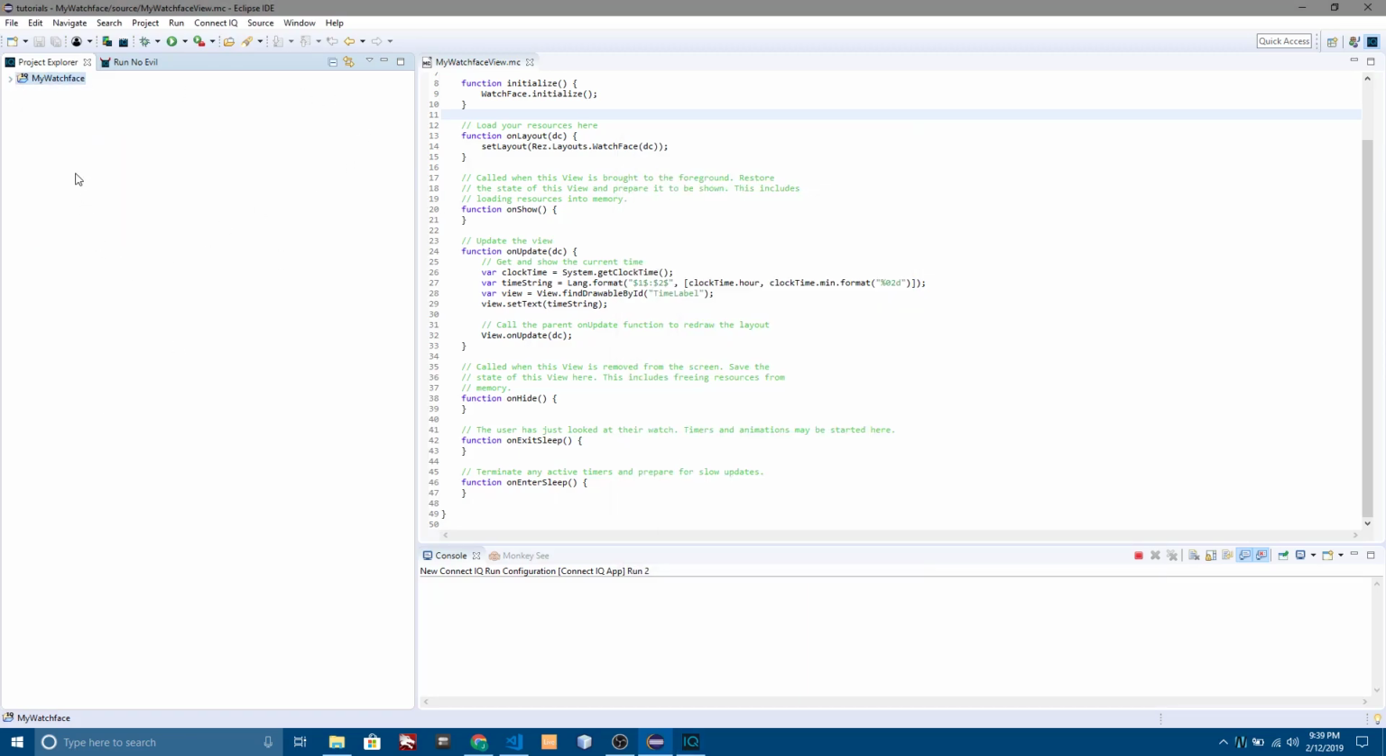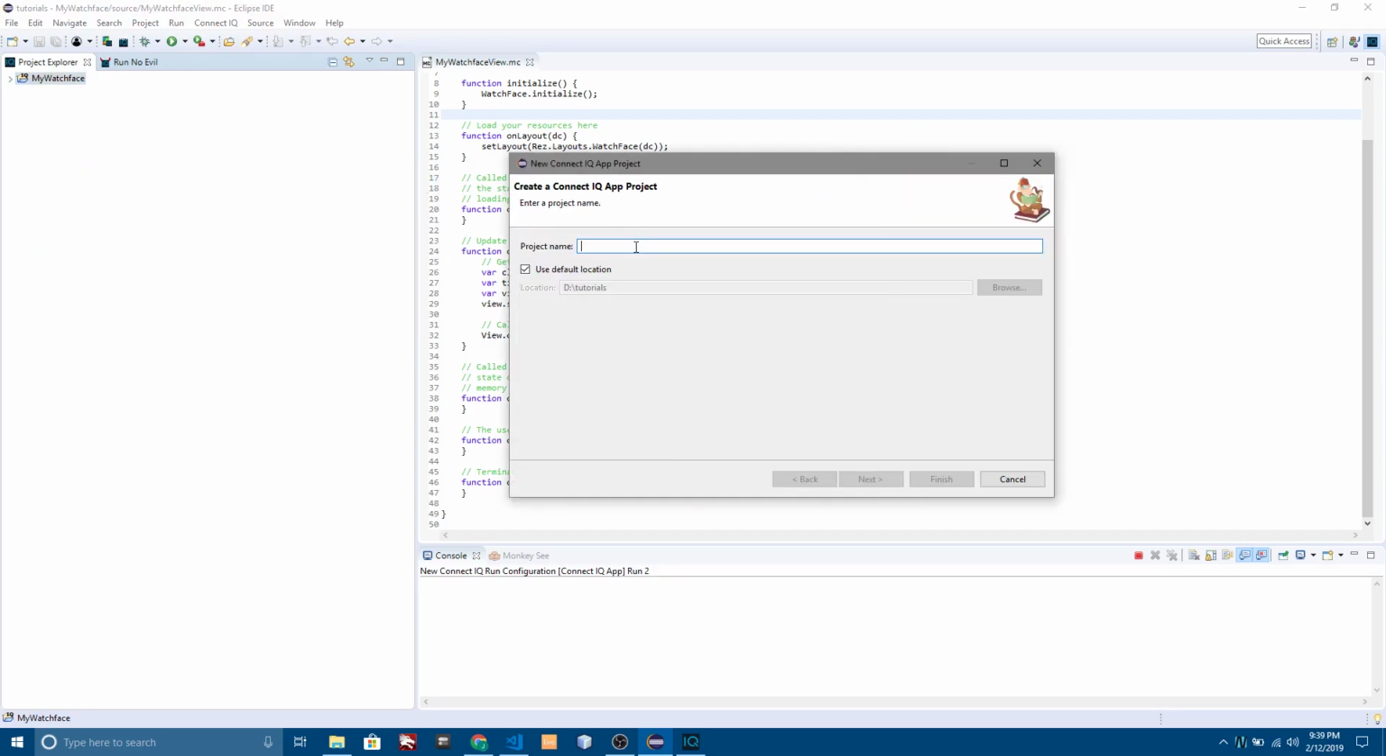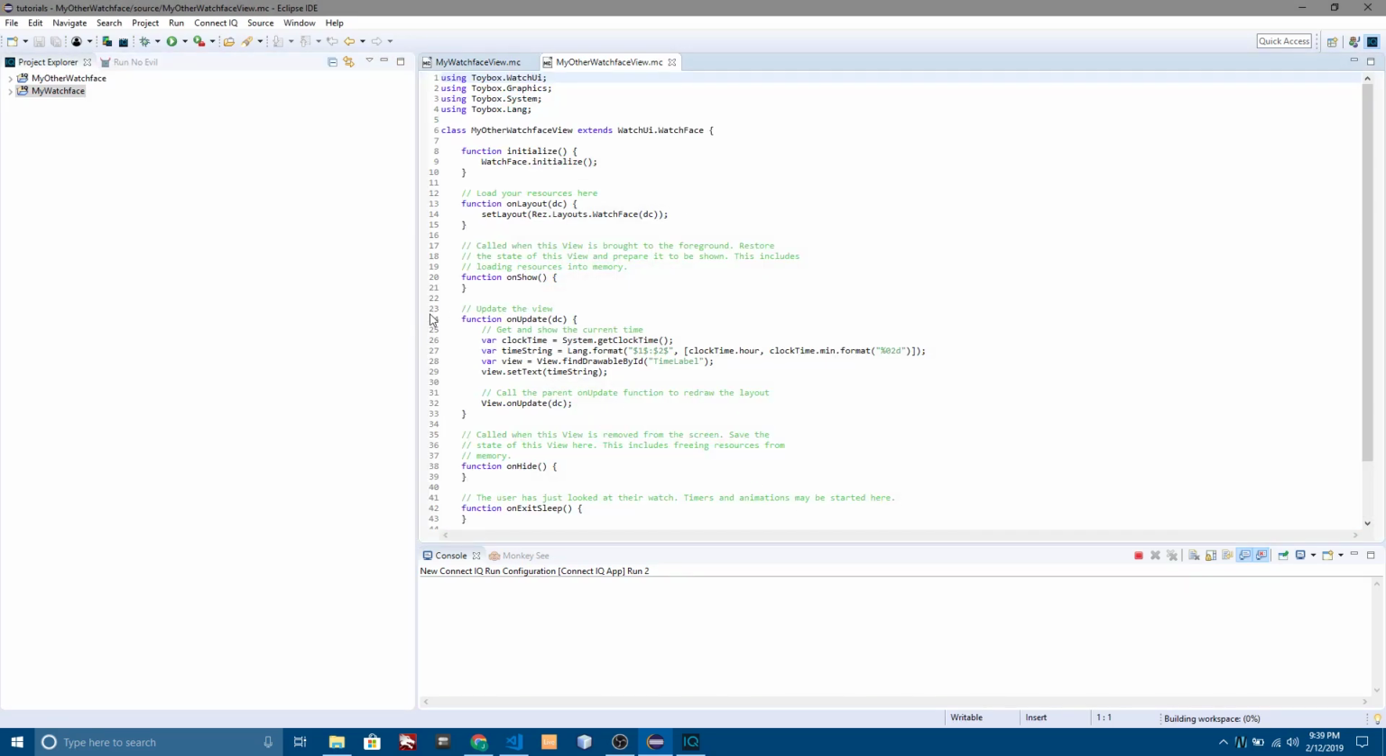I can make another one in just a few clicks. Project, ConnectIQ project. My other watch face. And we'll just go to watch face here. We'll just breeze on through these different things here, and I'm going to go ahead and make this one for the Fenix 5X and the Fenix 5S Plus, or I'll do the Fenix 5X Plus. So you can see some of the other popular sizes there. I'm going to go ahead and hit finish because we're going to leave all those default options.